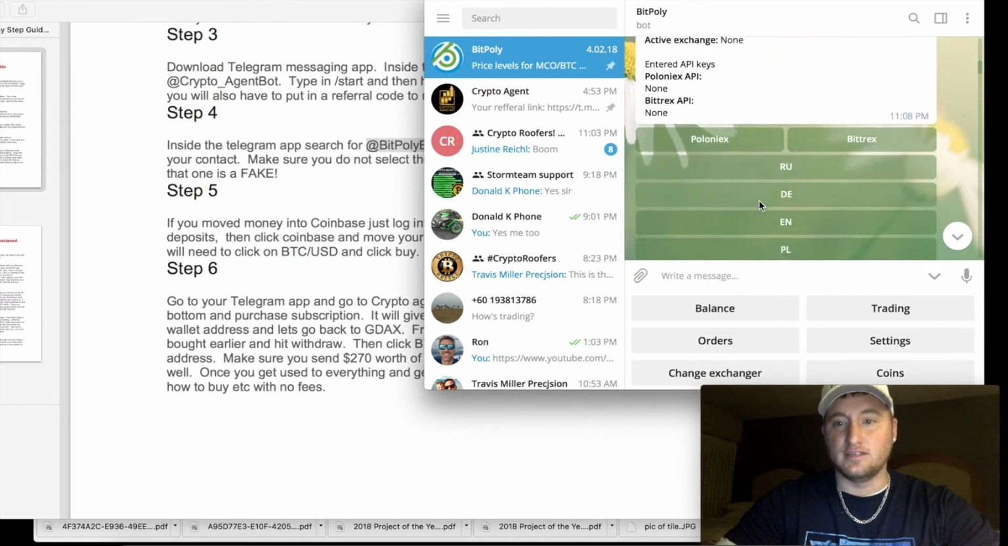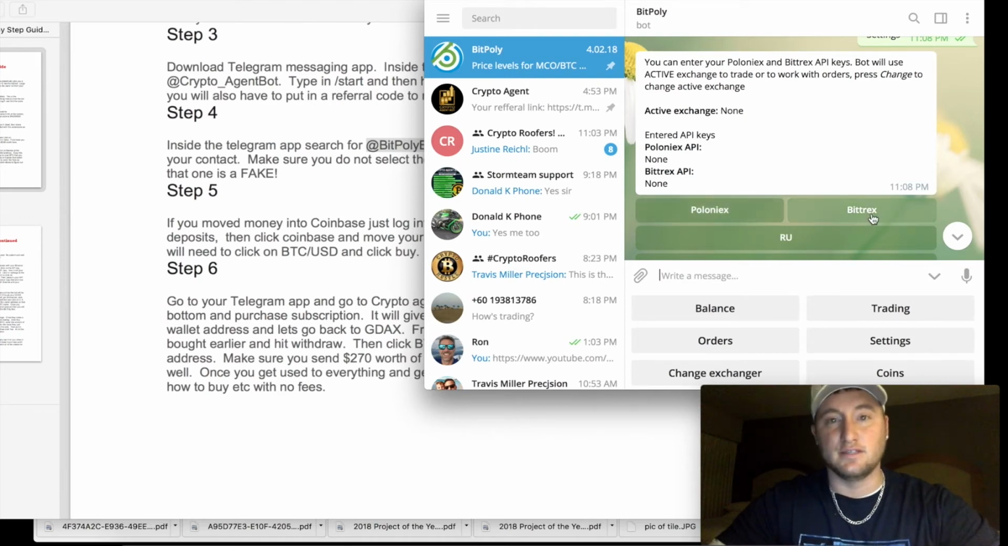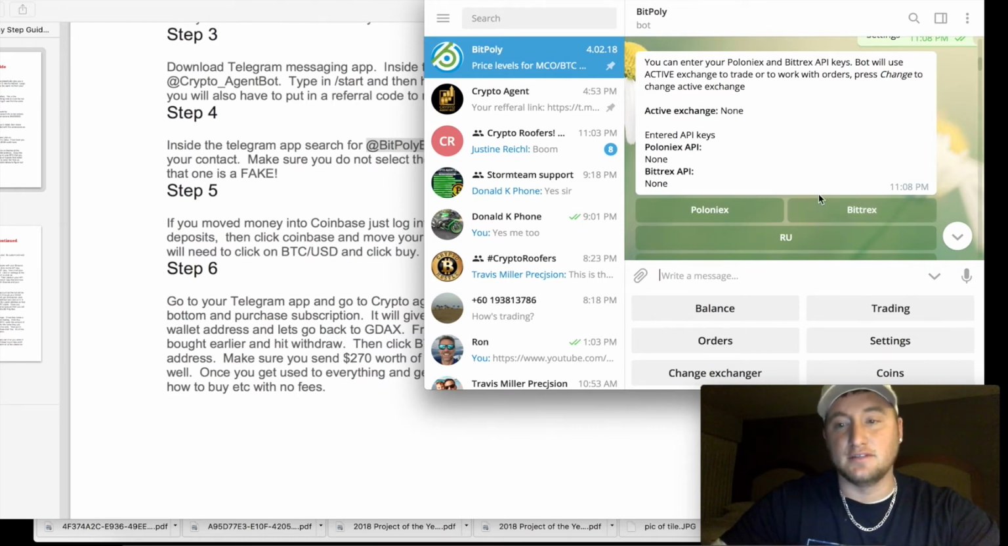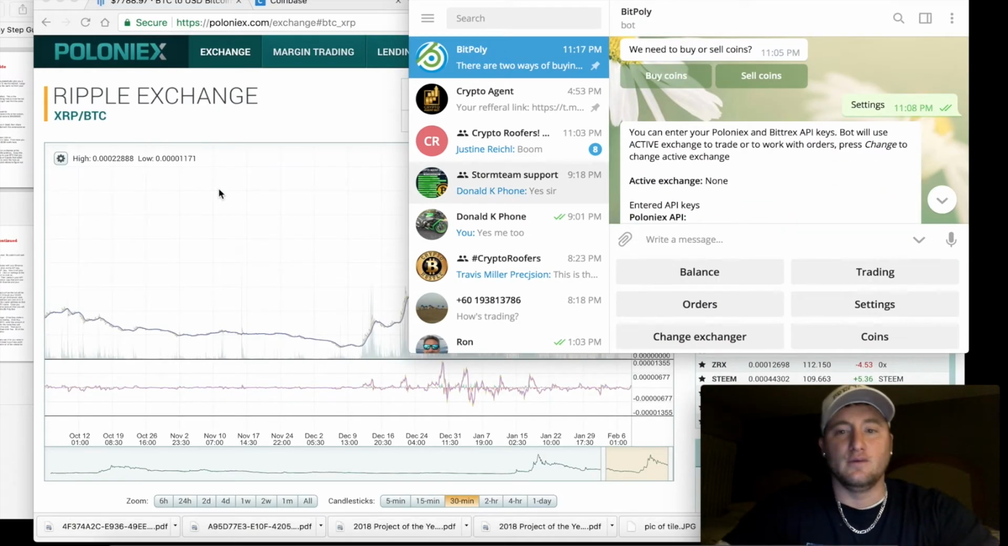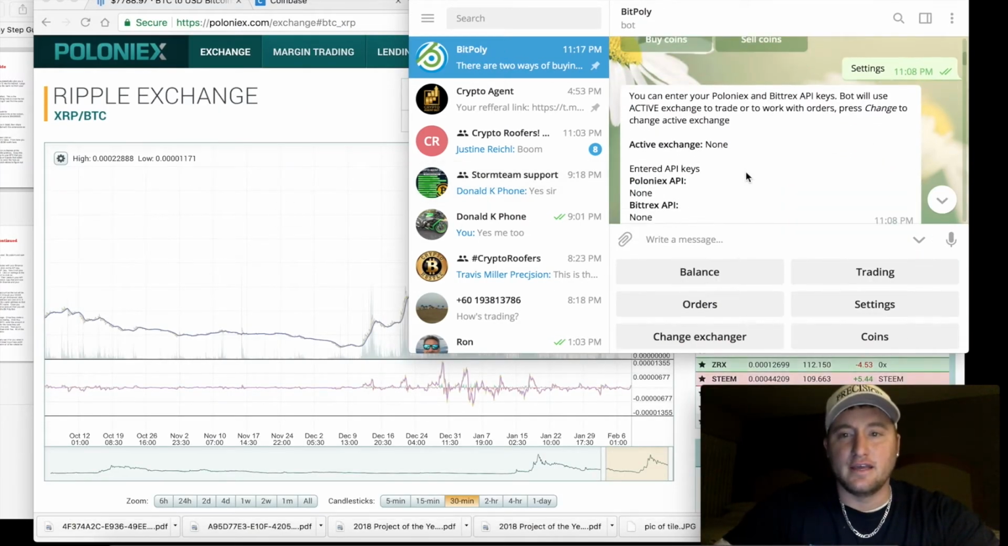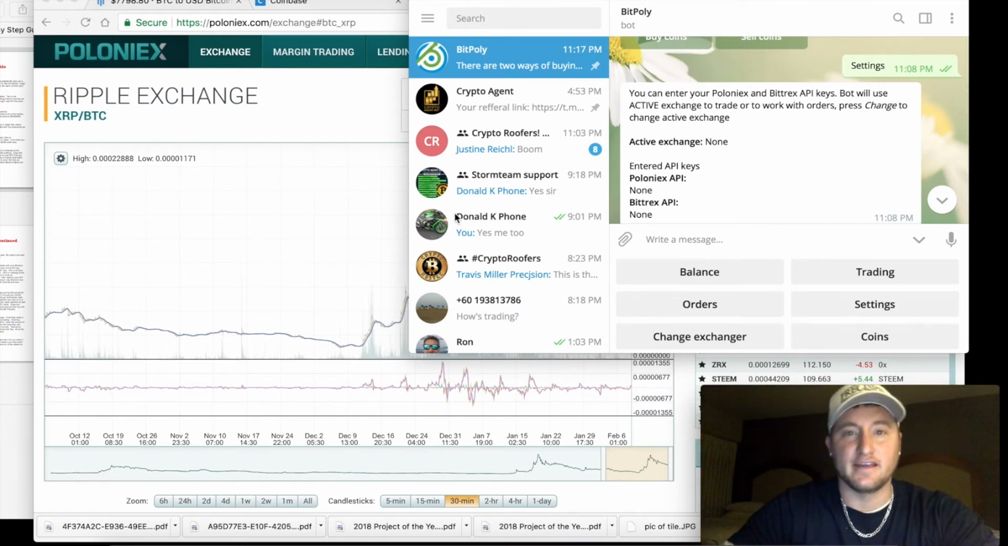You're going to enter your API keys. So I'd select what I had. If I had Poloniex, I'd select Poloniex. If I had Bittrex, I would select Bittrex. That's going to be up to you, whichever one you have. But you can also have Binance. So there are 3 options now: Poloniex, Bittrex, and Binance. Once you do that, it's going to ask you for your API keys. I can't scroll down because you'll see my API keys. Don't show anybody your API keys. They can get into your account, and you don't want anyone to do that, of course.